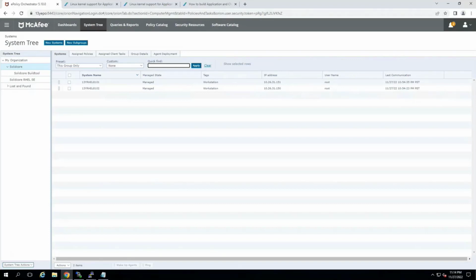In a similar way, the upgrade installation workflow is: upgrade the solidcore extension on the EPO server, add solidcore client packages to the master repository with the upgraded version, upgrade the solidcore client on the endpoint, and then finally verify the upgrade.